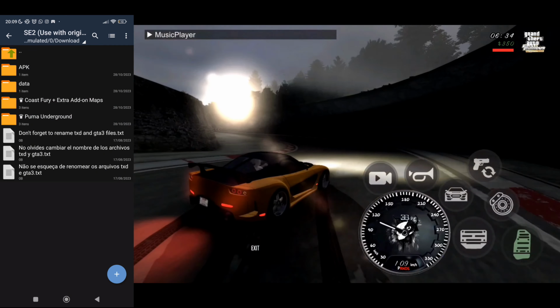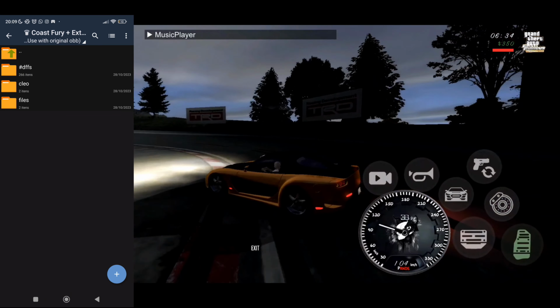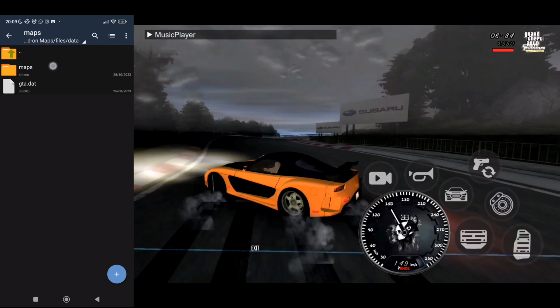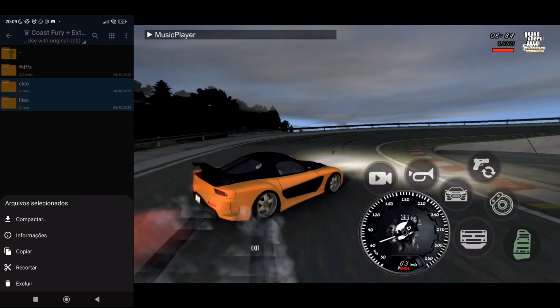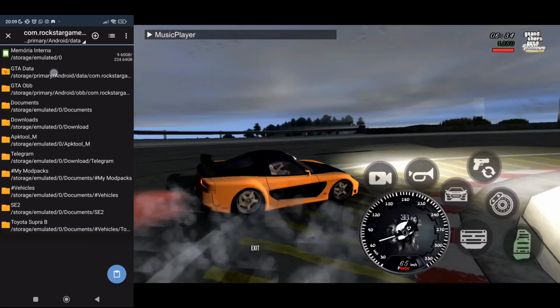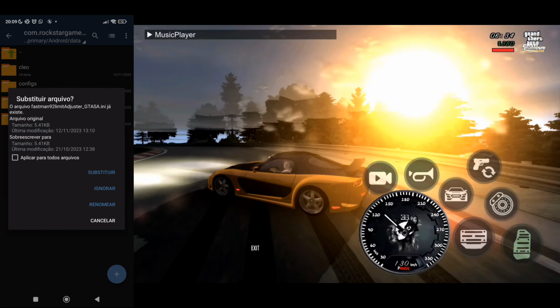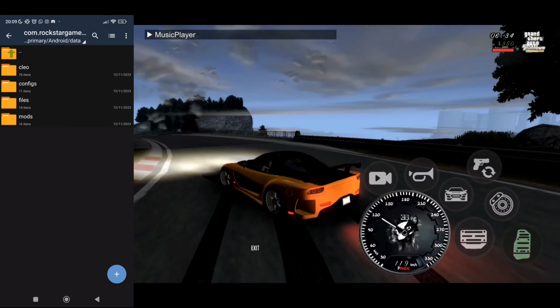Alright, so I will install the first one, the Cosphere plus the extra add-on. So I'm going to select, look, everything is inside of here. I'm going to select these two files here, and I'm going to copy into data and place them here. If it asks us to replace something, just replace. Okay, cool. We have this set.